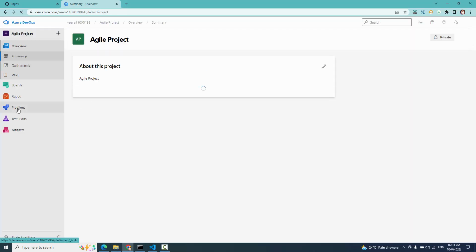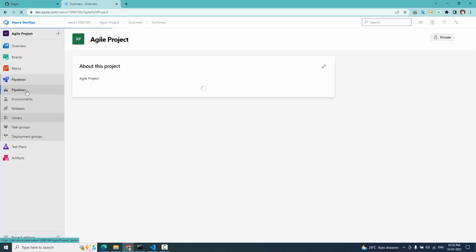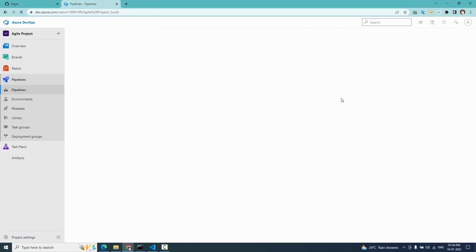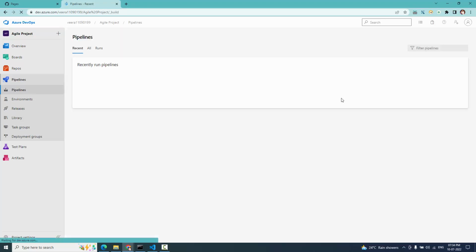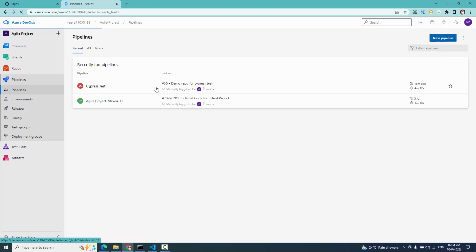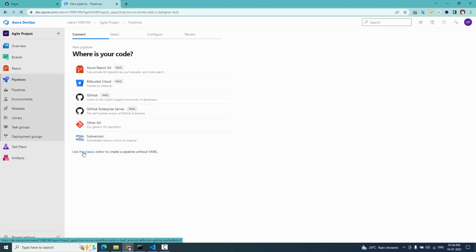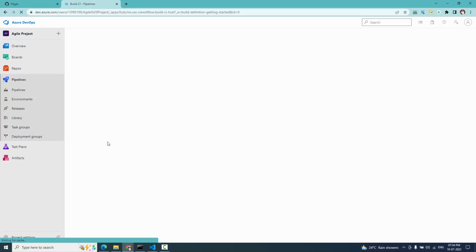Okay, then what you have to do is click on Pipelines. Then click on New pipeline. Then click on Use the classic editor. You can either use YAML or use the classic editor, so I will select Use the classic editor.